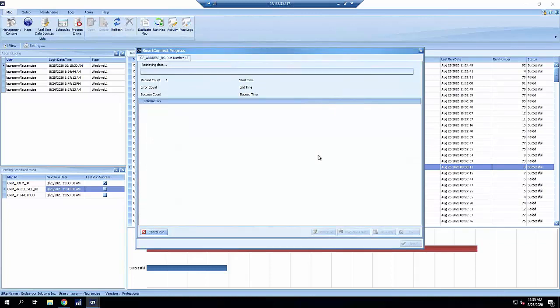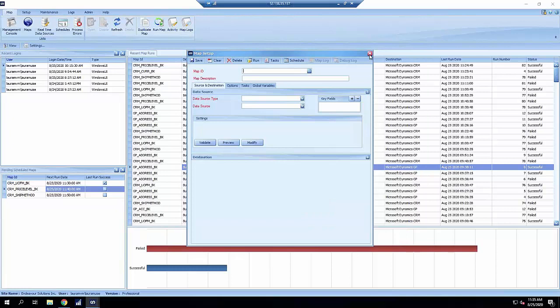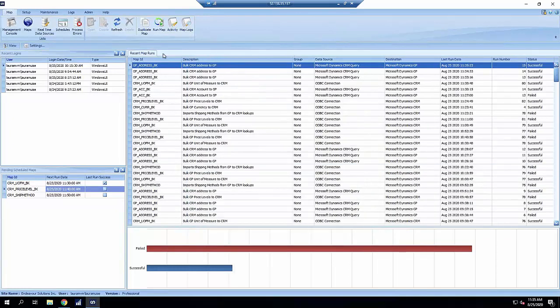And we should get a success from this. And now everything is all happy. So we can hit done and exit out of that.